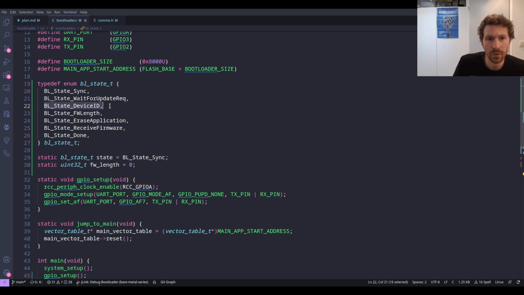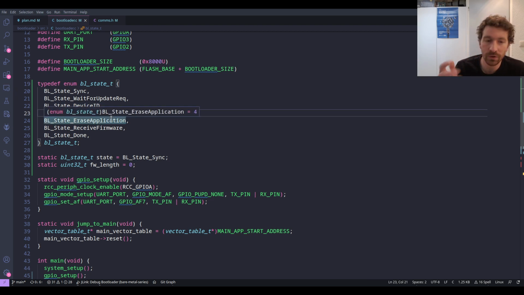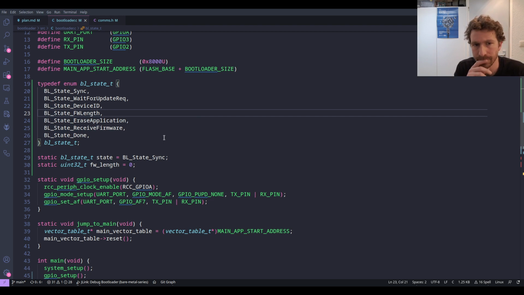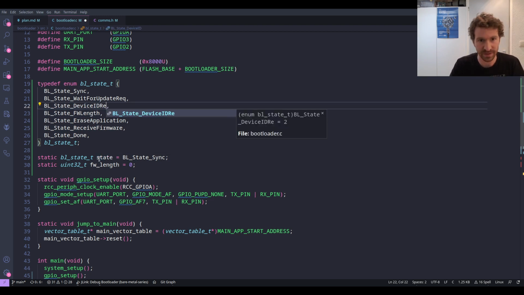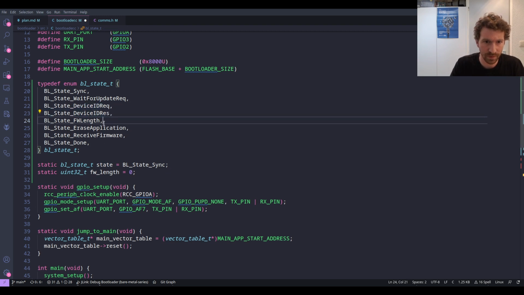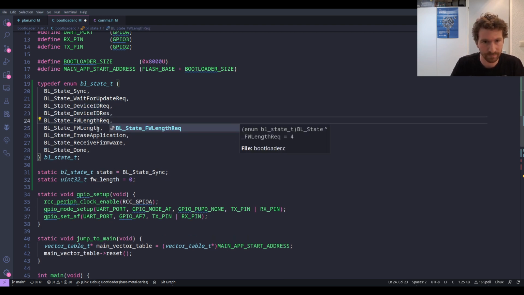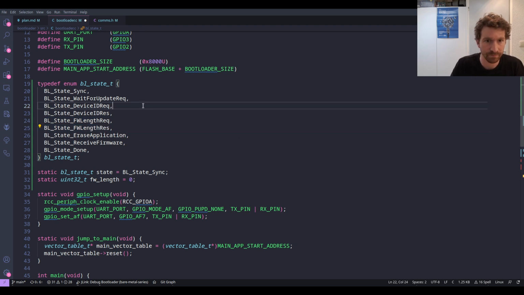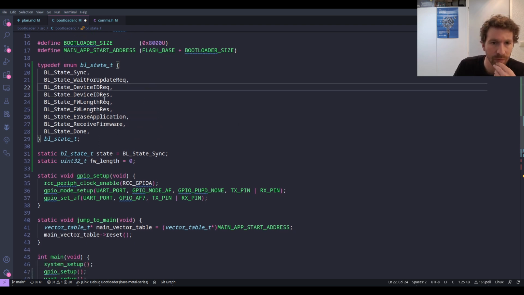And these two states, bootloader device ID and firmware length, you could split these up and we could have two states, but I'm just going to put it together like this. We're going to have the part where we request, and we're going to have the part where we receive that back. Maybe it makes sense to just have two states. So let's have a request state and a response state, a request state, and a response state. Okay, then we're going to erase the application, receive the firmware.